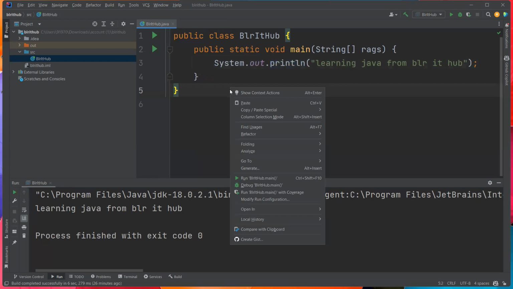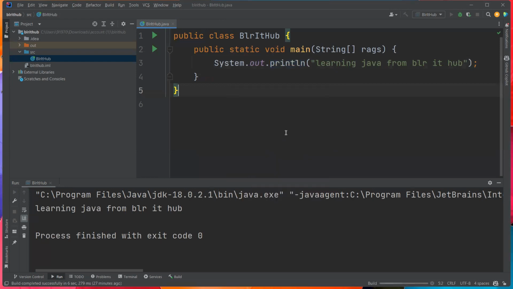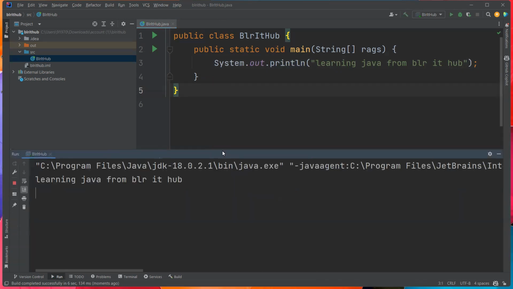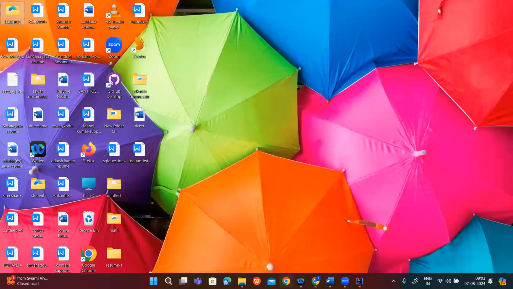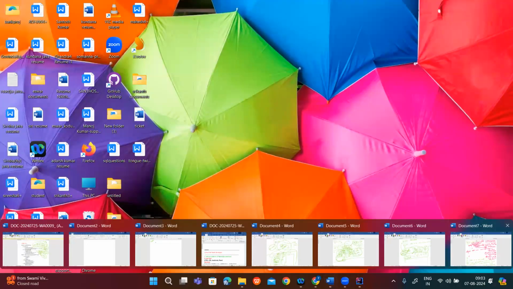Now I want to run the application. See, learning Java from BLR IT Hub. This is a basic program. How to run the application, and what is a class and what is an object, today we talked about.